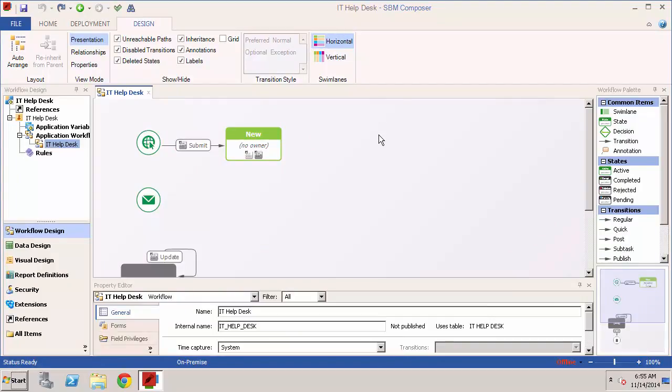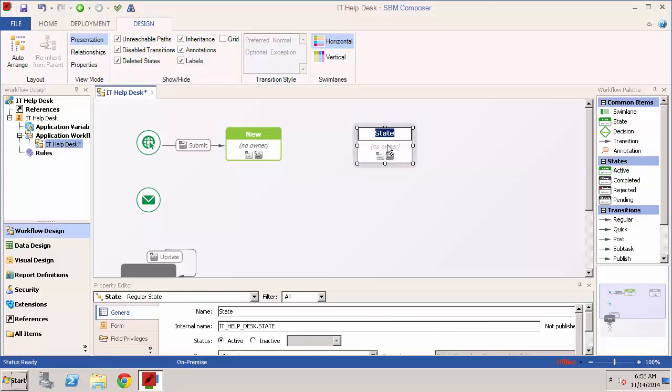From the workflow palette under States, click and drag an active state onto the screen. It will give you the chance to name it. For the first state, let's use Investigating. If you want to rename a state, simply double-click on the name or click on the state and in the Property Editor, change the name.